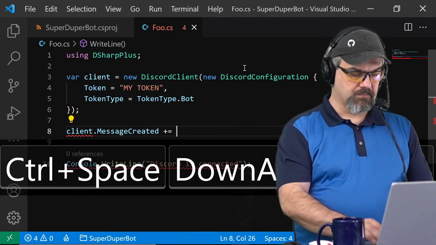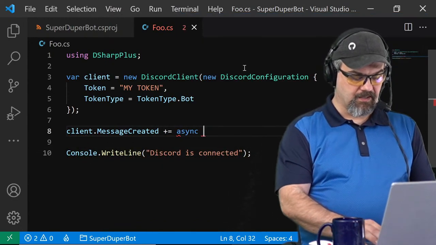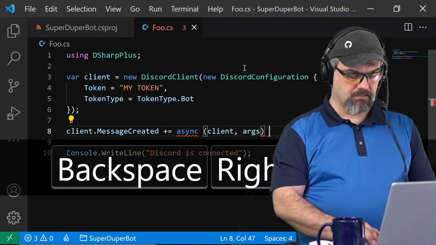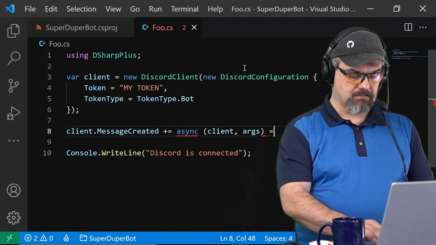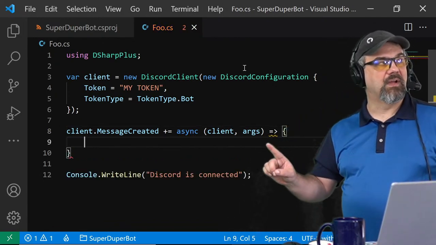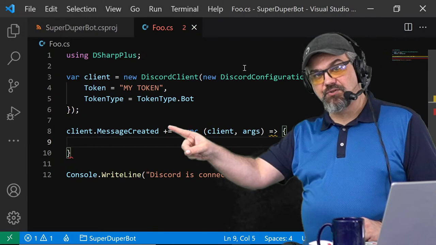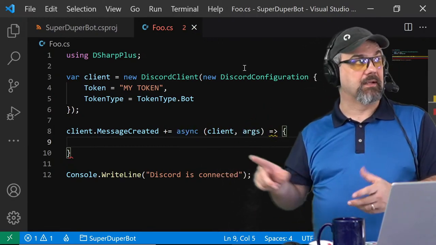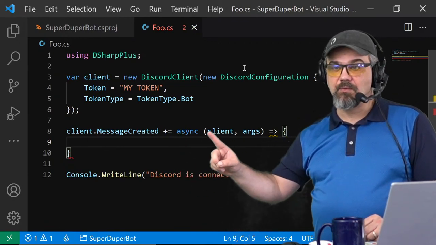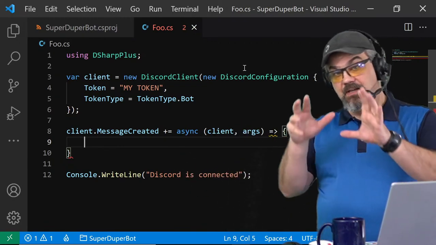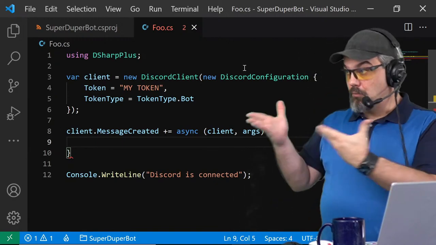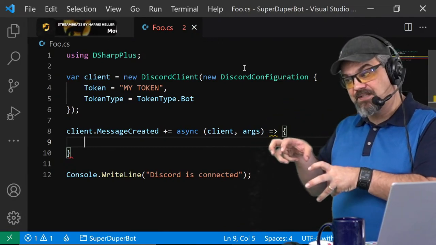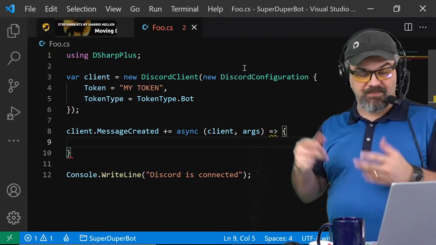So I can apply now an anonymous method that allows me to say, okay, when a message is created on a server that this bot is connected to, do something. This is an event handler. We saw a little bit about how to use events previously. Well, now we have an event that we want to handle. A message was created that this bot is seeing. Let's do something with it.